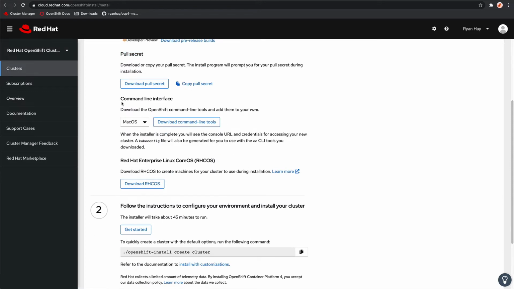The command line interface, so these are the oc and the kubectl tools. You can download that for whatever OS you're using as your workstation. So for me, that would be Mac. And you'll also need a Linux version of that as well for the CentOS 8 helper node.